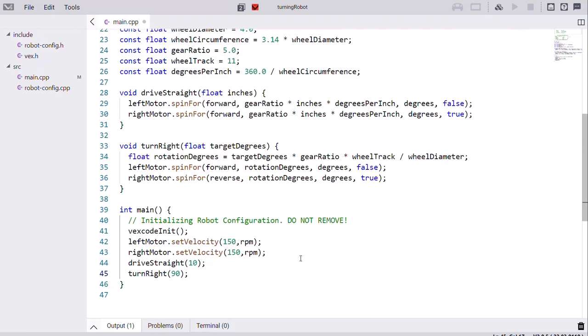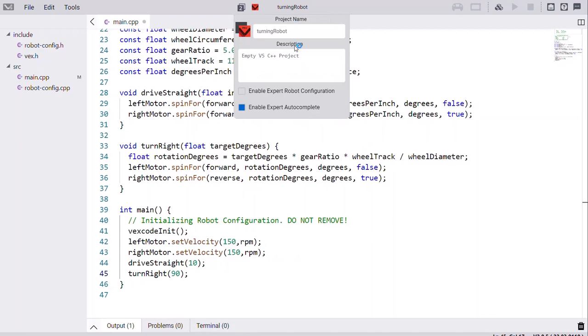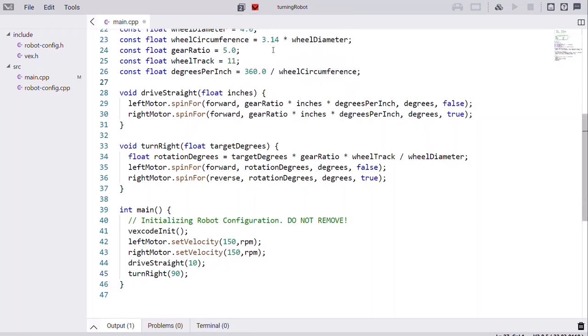To turn on that completion option, you go up here to the name of the program and just select Enable Expert Auto Completion. Don't select Enable Expert Robot Configuration. You're not ready to do that, but the auto completion is really helpful, because it's hard to remember all the different methods that are available. And as I said before, this button right here is so that when you download or upload it to the brain, you can store up to 8 programs. So this one would be stored as program 2.